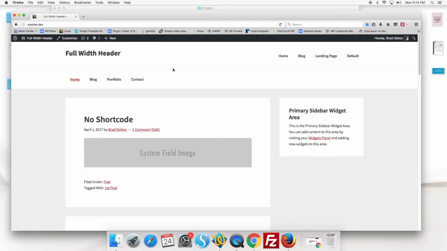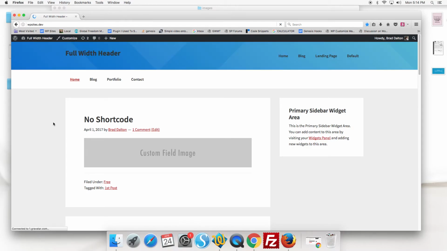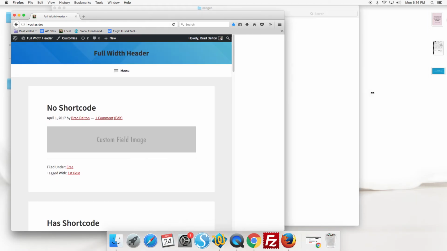Now here's a fresh copy of the Genesis sample child theme. We'll just load this up. And there you have it. There's your full width header image. So it's as simple as that.